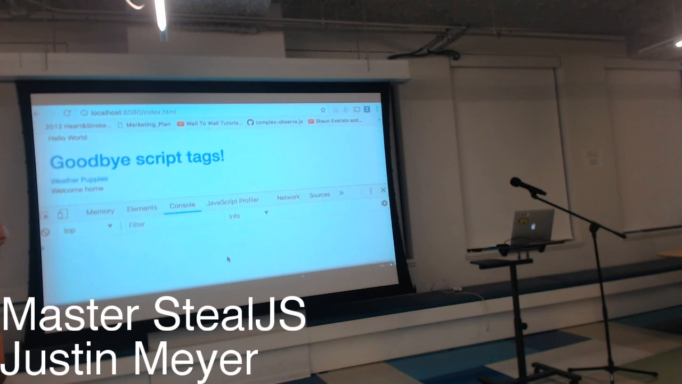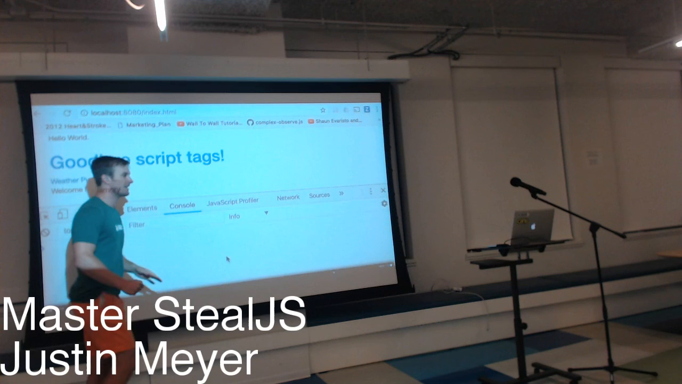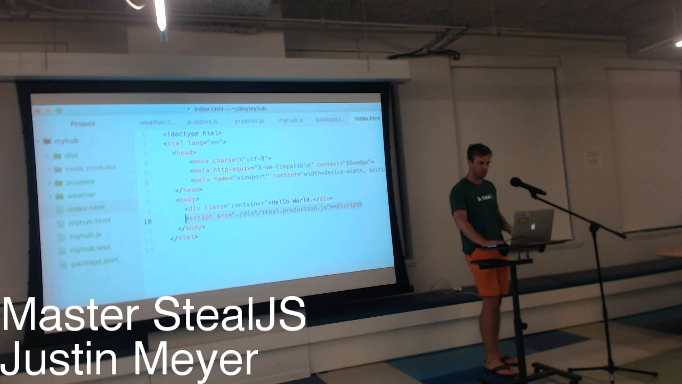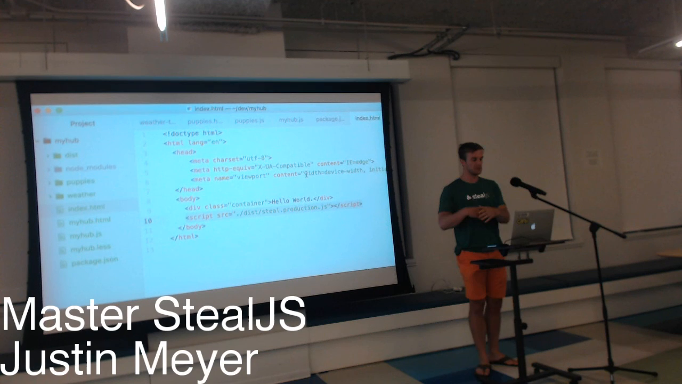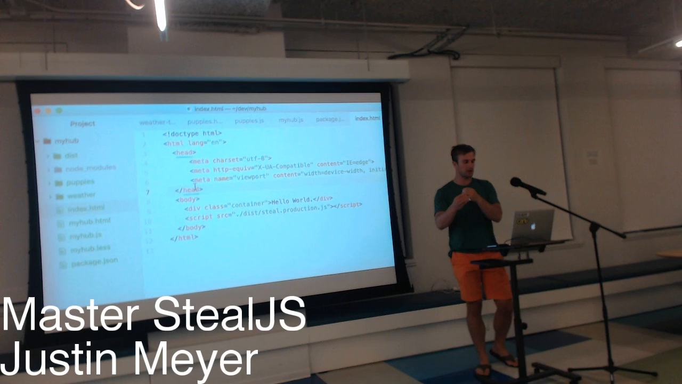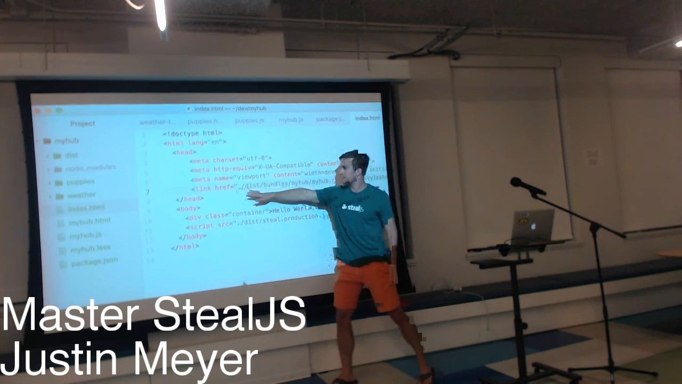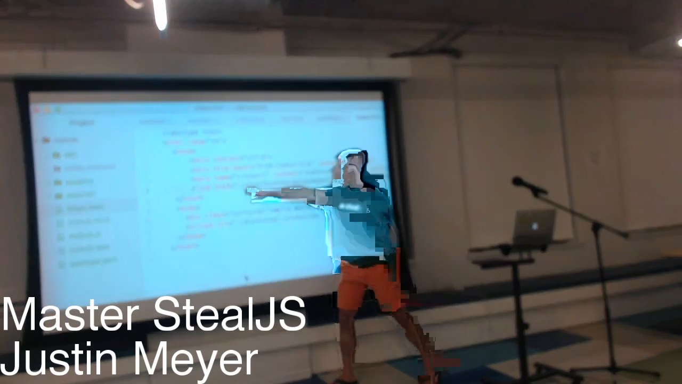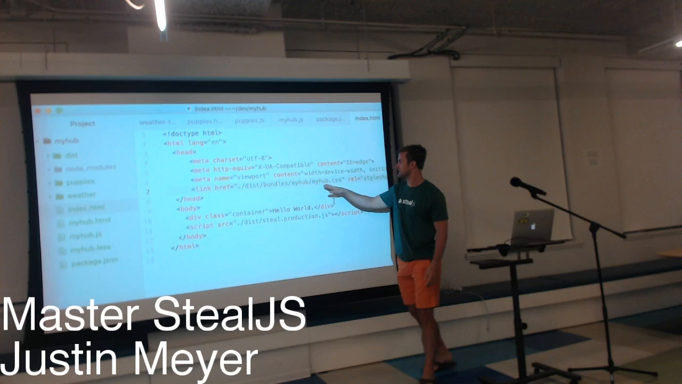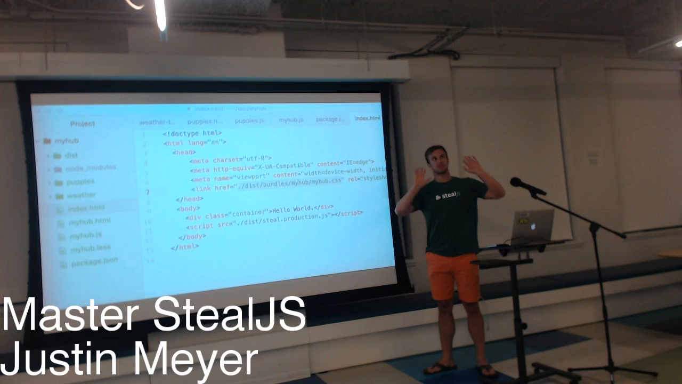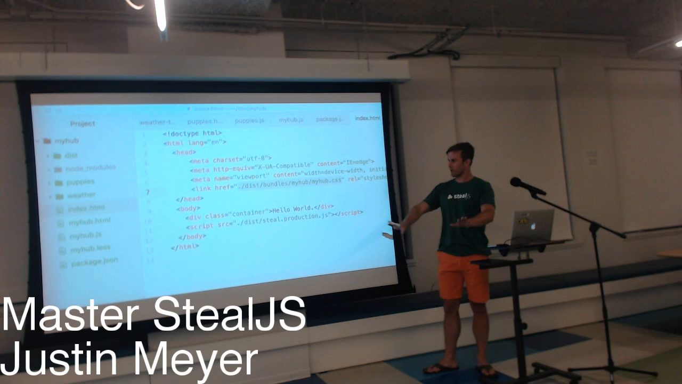So to fix that, it's pretty straightforward. When Steal did its build, it built out the production CSS files in that dist folder. I just have to make a link tag that points to that. And then Steal will actually say, oh, you've already loaded this CSS asset. Don't worry about it, I'm not going to try to load it because I know you've already loaded it. So you just put in that, and then you won't see the flash of unstyled content.